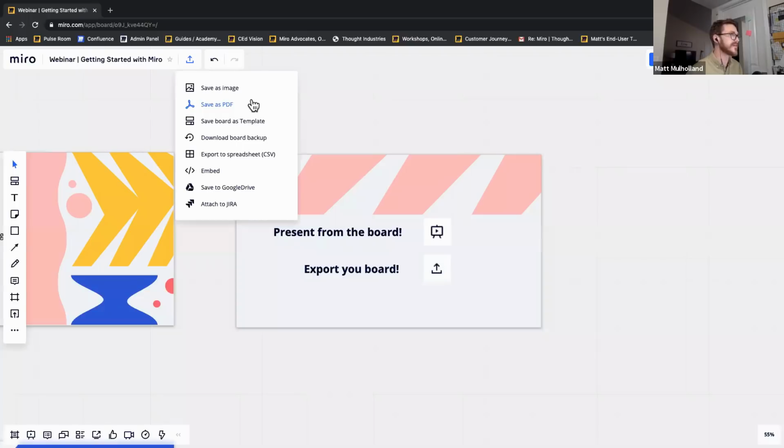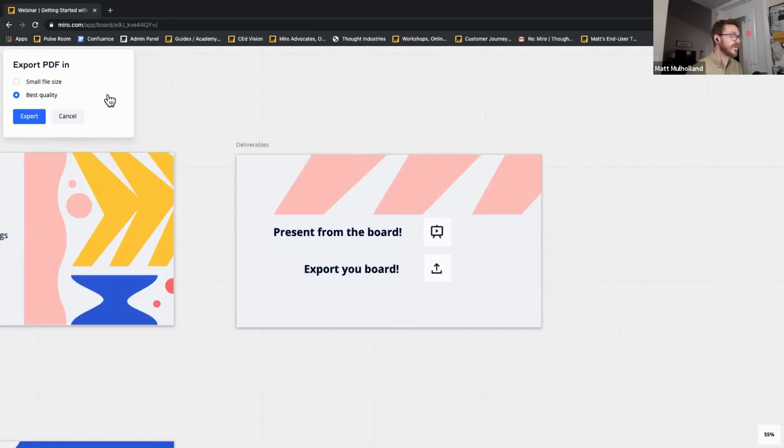You can even export it as a vector file, which is the best quality. So even if the objects are really small, you can still zoom in. It's really, really a nice export feature.